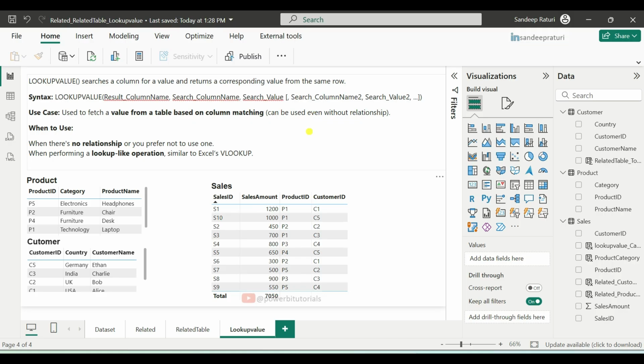And if you remember, related and related table required relationship between the tables. So that's why lookup value DAX function is slightly different from related and related table. When to use? When there is no relationship or you prefer not to use one. When performing a lookup like operation similar to Excel's VLOOKUP.